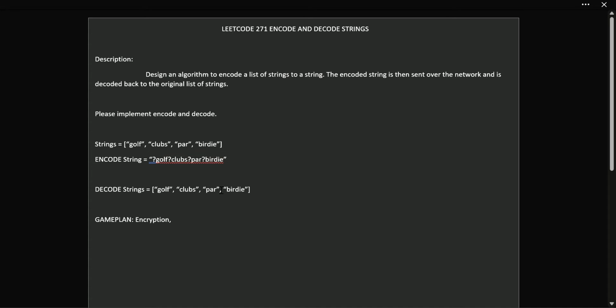That's great. The only problem is, what if I had a question mark right here, and this was part of the string that we got passed through? It was birdie with a question mark in it. Well, then I'm going to have golf, clubs, par, and bir, die, two separate strings. So instead of having 4 strings, I'm going to have 5 strings, and 2 of the 5 are going to be incorrect. And that's going to happen with any character or number that you utilize. Anything could possibly be in these strings, so there's no character that's safe there.